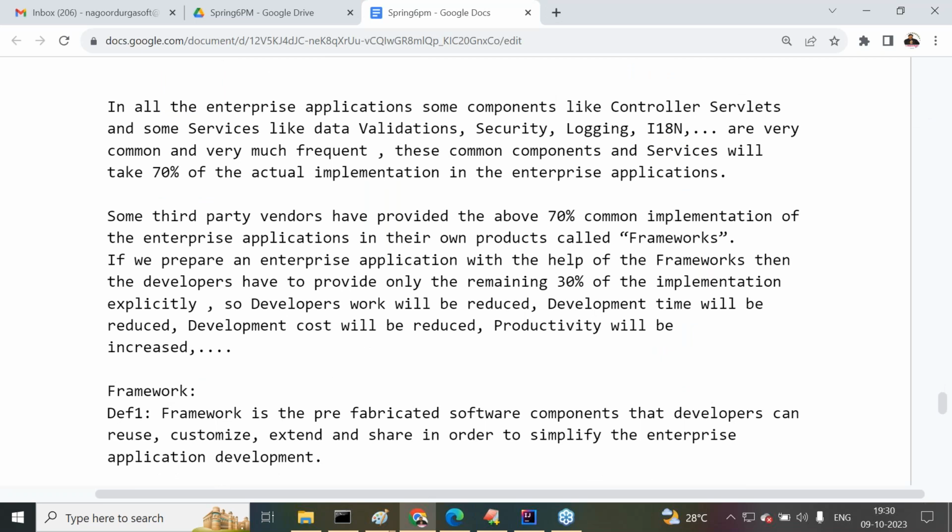What are the advantages of the frameworks? Why do we need to choose the Spring framework over Struts or JSF? What are the drawbacks with Struts or JSF? After that, some details about the Struts framework: what exactly the modules are, and the purpose of each and every module. After completing these modules, we will see how to prepare the first application in the Spring framework.